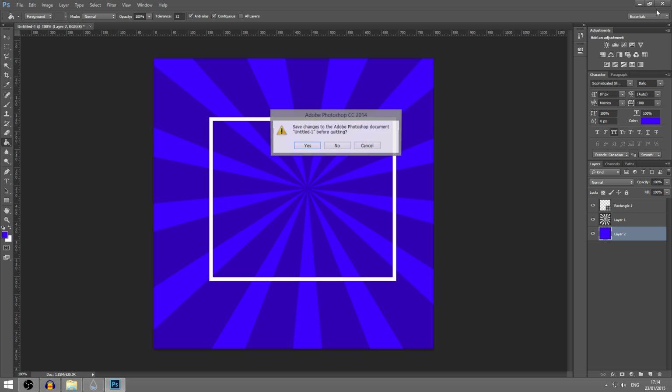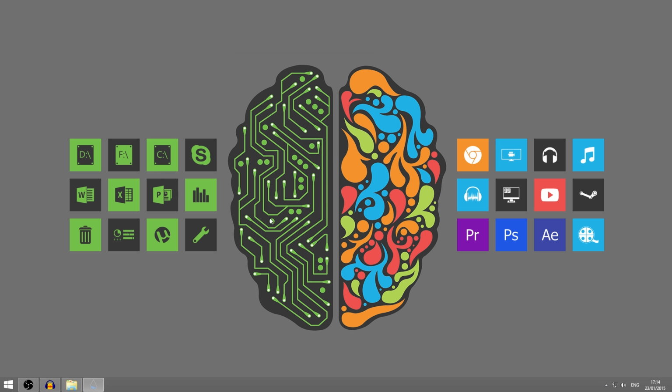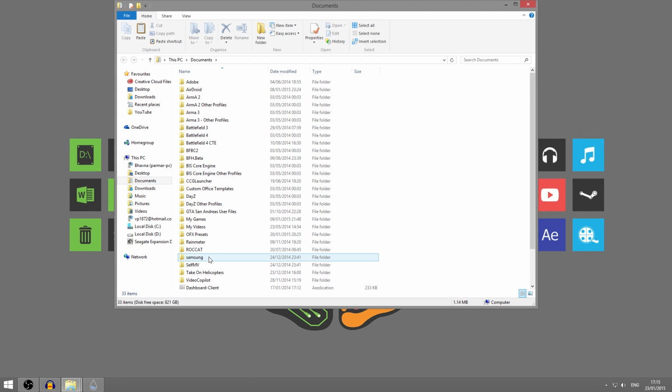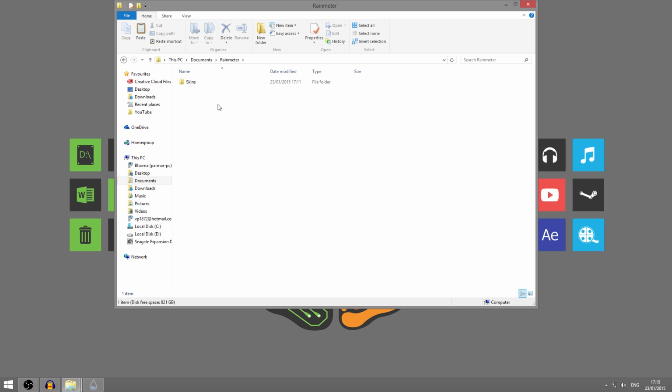Once you've made each and every one of your icons, there isn't a certain amount you have to make, just make sure they're in a folder which is easy to get to by hand. And then you just want to go to your documents, scroll down until you see Rainmeter, it should be there. You might not have a folder called skins. If you don't, just make one, call it skins like I've got it here.